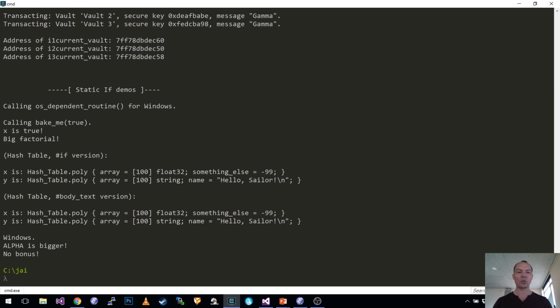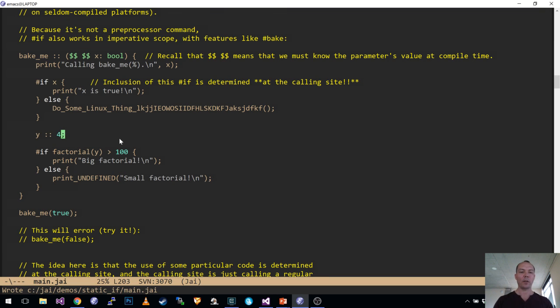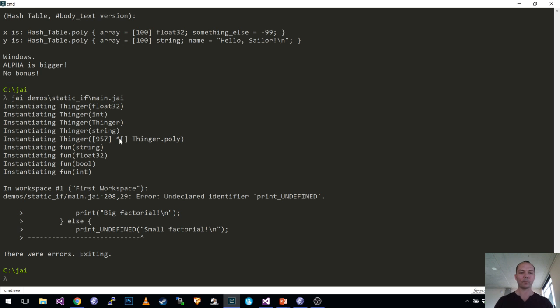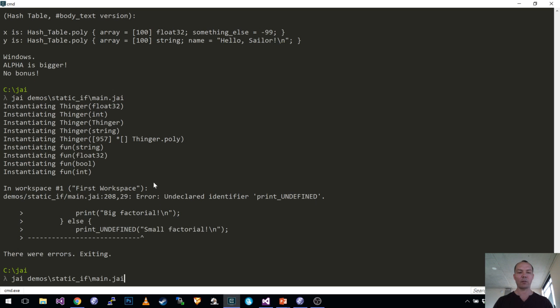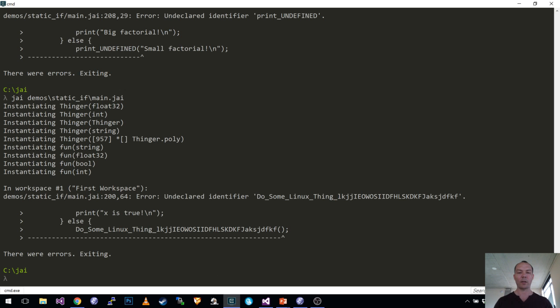And if we change that constant to something small, then we'll get an undeclared identifier, right? Because this code is not even executing, or it's not even being semantically evaluated. It's not being type checked. The identifiers are not being resolved, right? So now, the first thing I'm going to do is call bake me with false, right? Because we know this is false, then we can evaluate these ifs, and we're going to hit, again, these undeclared identifiers, right? That's no surprise.